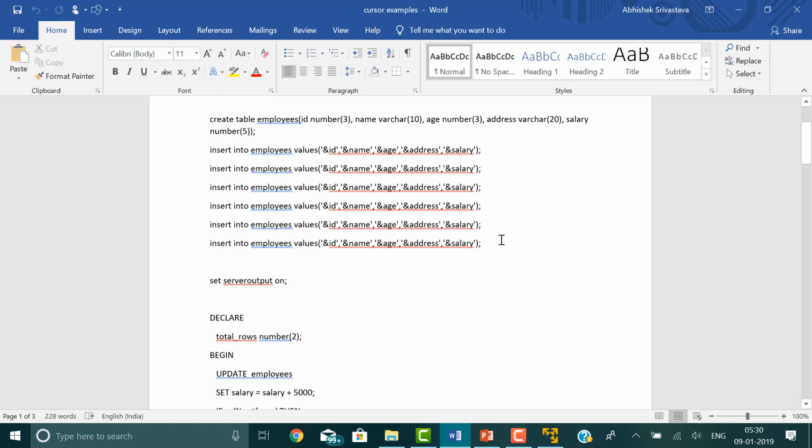Once we have done that, we call set serveroutput on. This command helps to display the contents of a variable using the dbms underscore output dot put underscore line function.